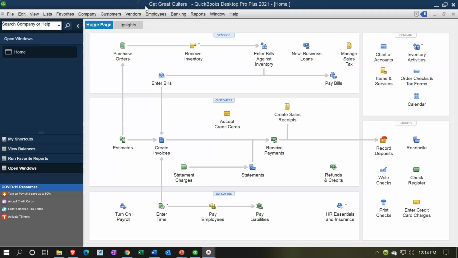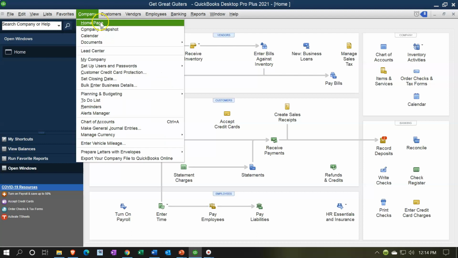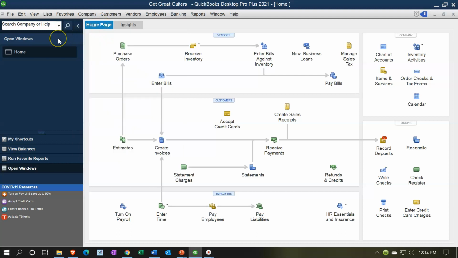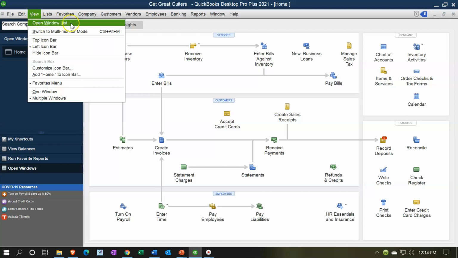Here we are in our Get Great Guitars practice file. We have the home page open. You can open the home page by going to the company dropdown, selecting the home page. We also have the open windows open. You can open the open windows by going to the view dropdown, selecting the open windows list.